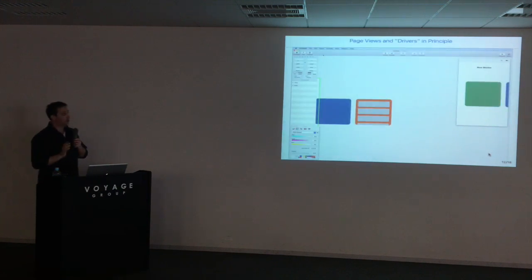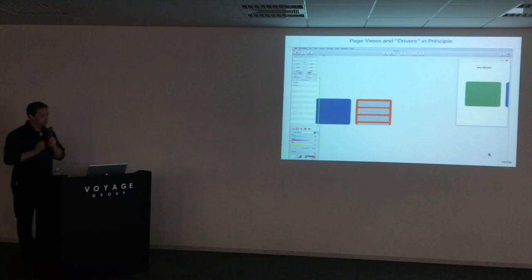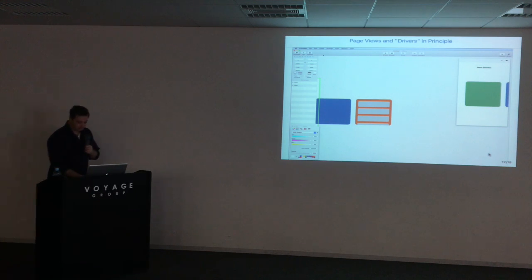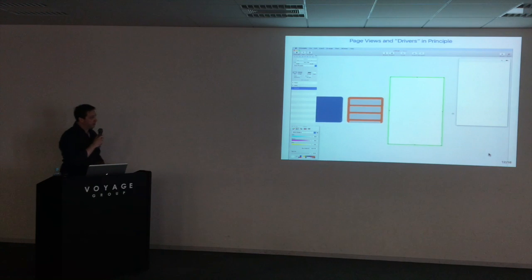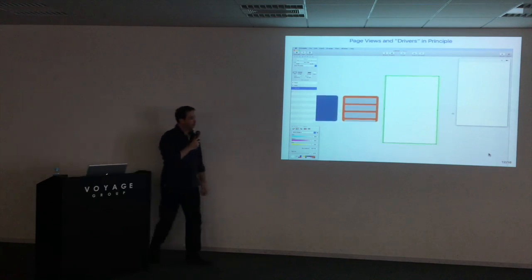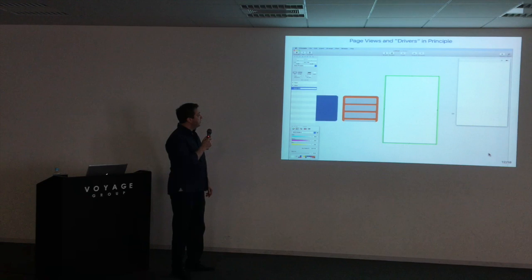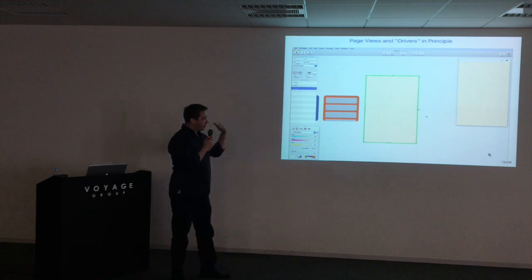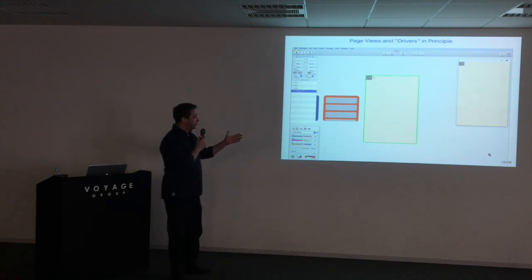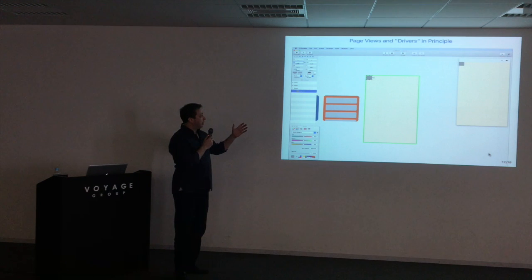Okay, so we're going to come up to page views and drivers. Drivers are the tricky part of Principle, so I just want to go through this in a little bit of detail. So the idea here is I'm going to create a new artboard. I've put a background color on it so it's easy to know where it is. I'm going to create basically different page views.